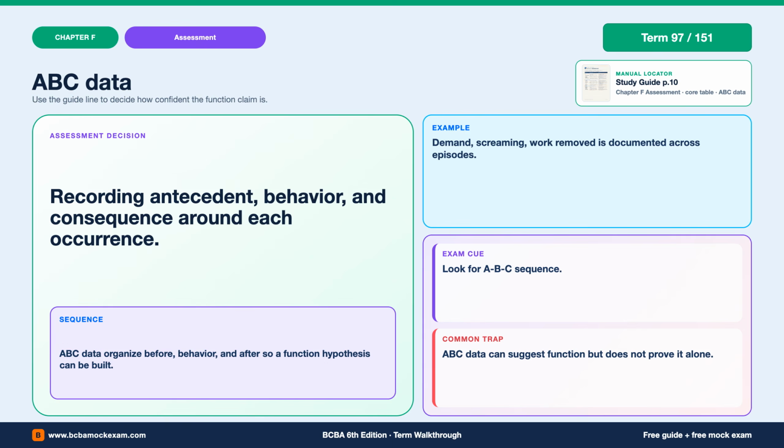Here is how that shows up in practice. Demand, screaming, work removed is documented across episodes. This is where the close answer choices is separate. The stem has to give you the ABC sequence. That gives you the quick version: before, behavior, after.